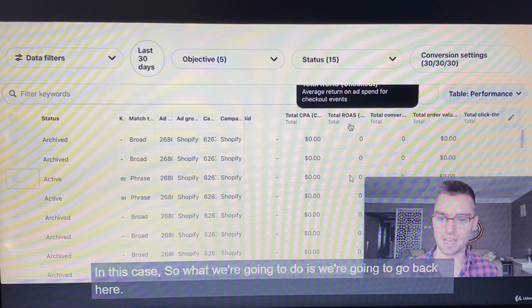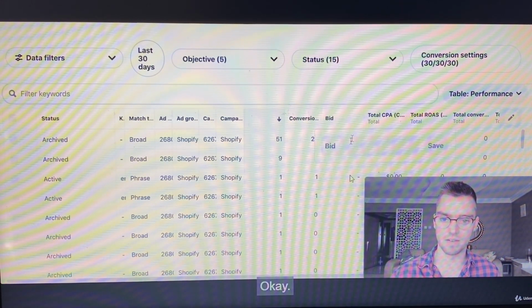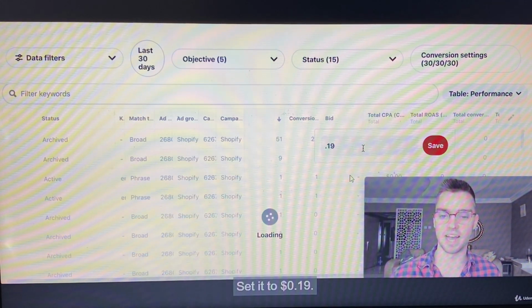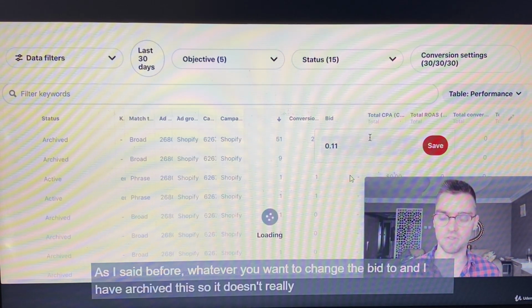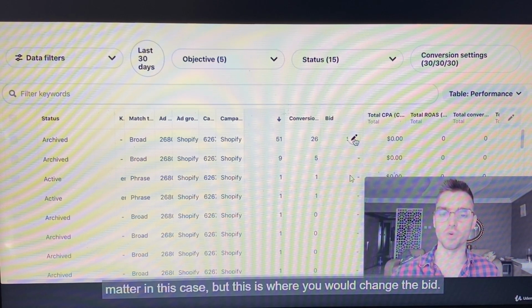So what we're going to do is go back here to the bid column, and we're going to set this to, what was it, 19 cents. Otherwise, this is where you could change it to 11 cents, as I said before, whatever you want to change the bid to. I've archived it, so it doesn't really matter in this case, but this is where you would change the bid.